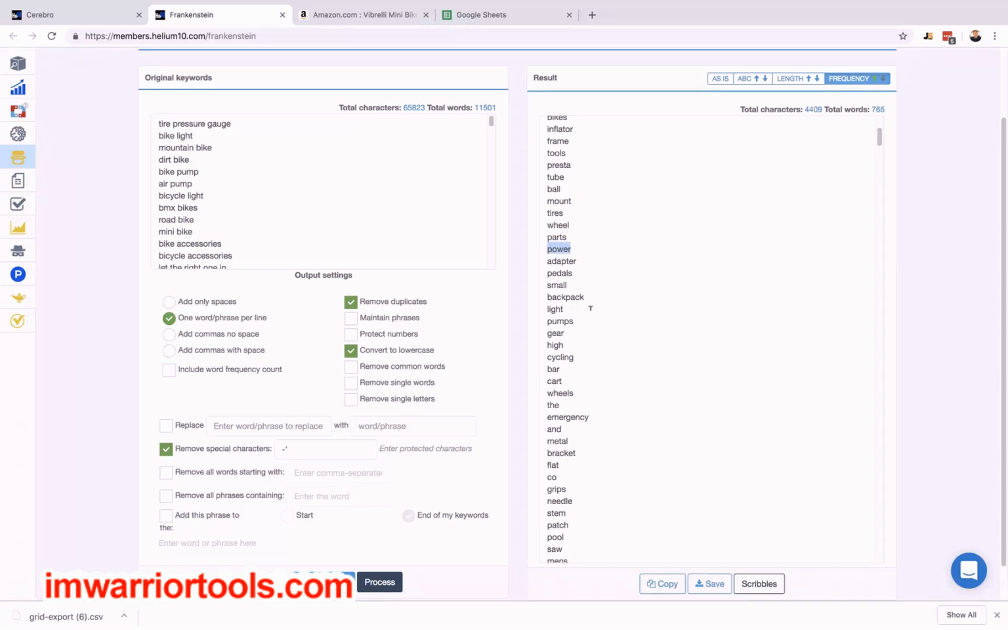Power, we don't need power because there's no power involved in our bike pump. Adapter is a good one because it has adapters for dealing with the different valves. Pedals, it's not very good. Small, I'm going to leave it in because it is a mini bike pump. Backpack we can get rid of. Light, I think, refers to a bike light, so I'm going to get rid of that.